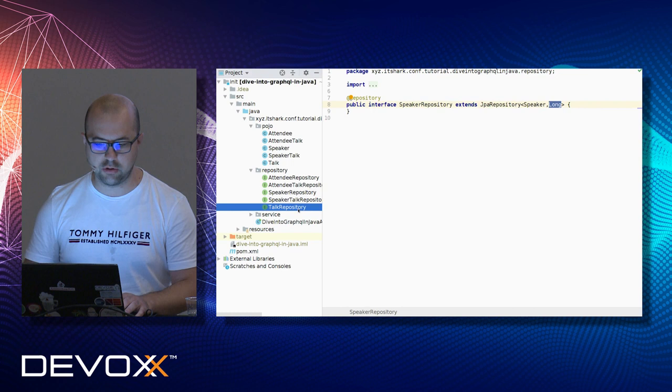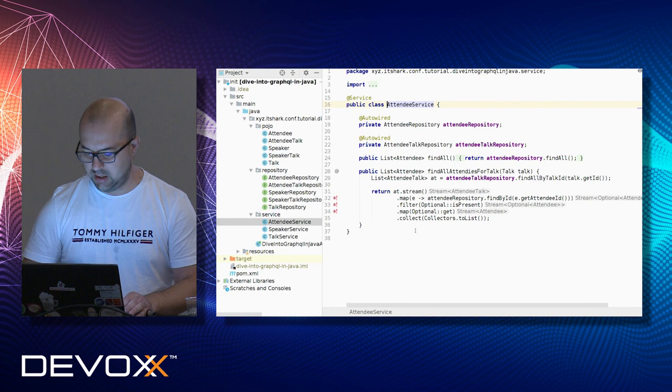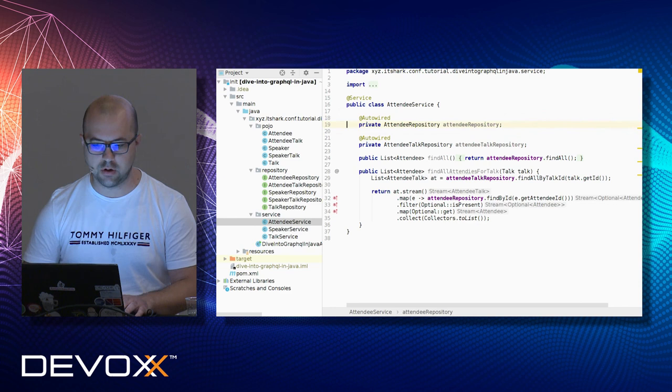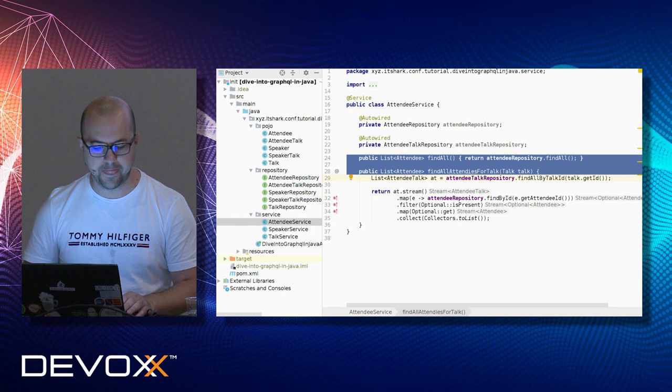Then, because I want to make my code look a little bit nicer, I also have services. Here they are actually standard Spring services. So I just say @Service and autowire the dependencies that I need. And here I created some methods that I'm going to use later in the code, like find all attendees for the talk, things like that. Similar with the speaker and with the talk service.